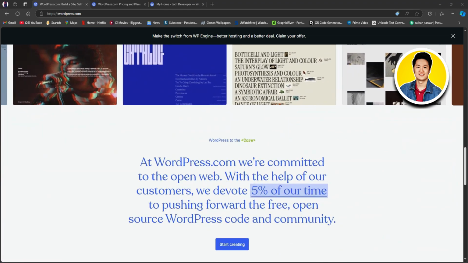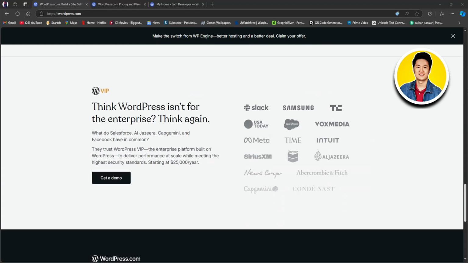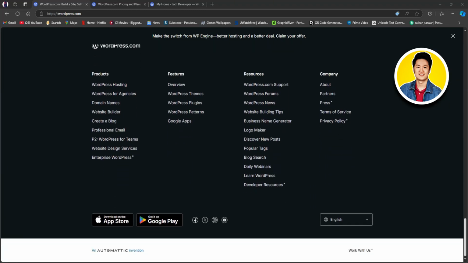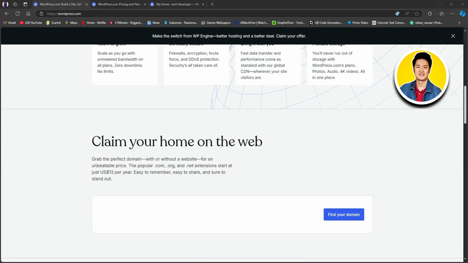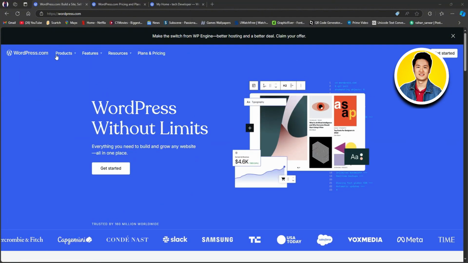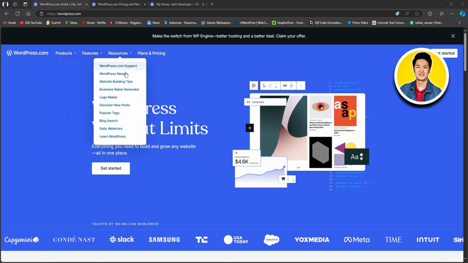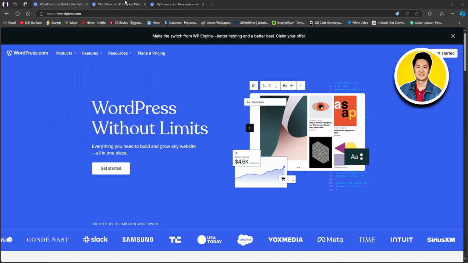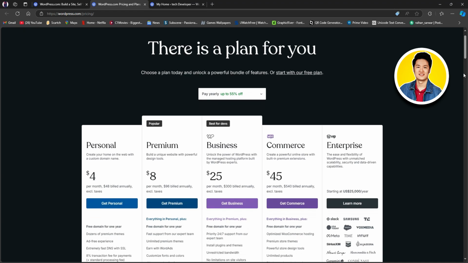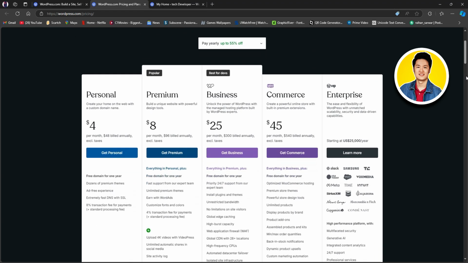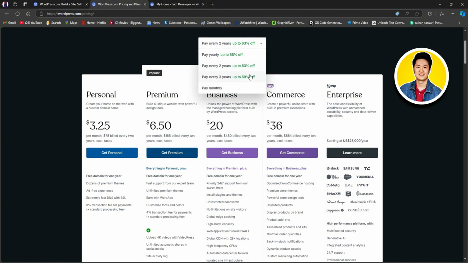So here on the official WordPress website, if you scroll through, you will get to see a lot of information. Now, let's scroll up to the top. Here, you will see sections like products, features, resources, and then you have plans and pricing. So once you're in the plans and pricing section, you will get to see all of their available plans, starting from personal, premium, business, commerce, and enterprise. And here, you can also check out the discounts on the yearly plans.